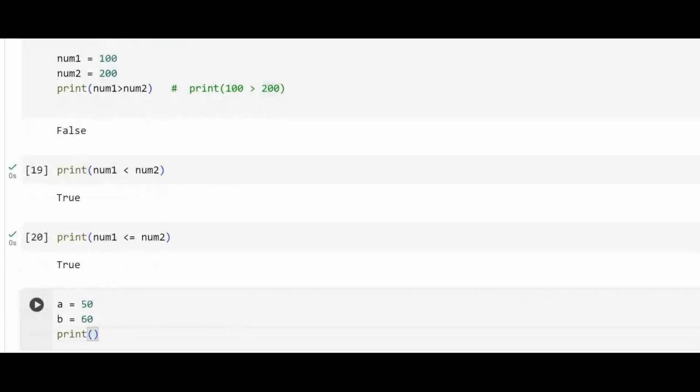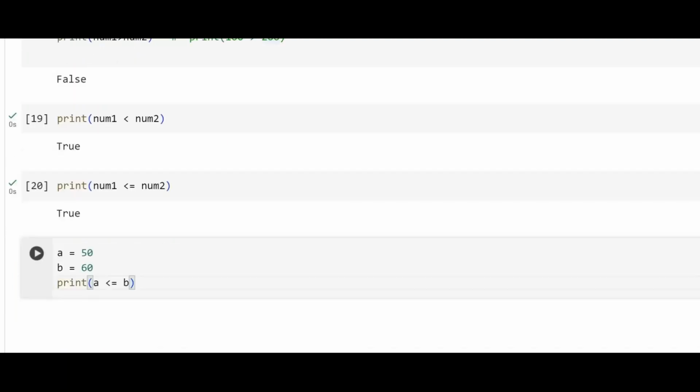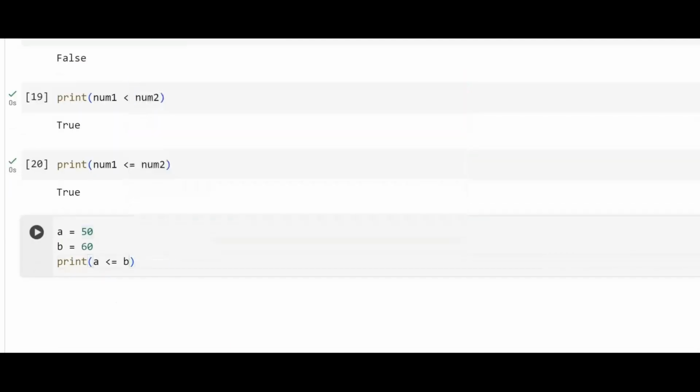Print A less than equal to B. Okay, so now instead of 50, what goes there? I'll go with 70. What will be the output? A is equal to 70, B is equal to 60. Print A is less than equal to B. What will be the output? The output will be false because 70 is less than or equal to 60.